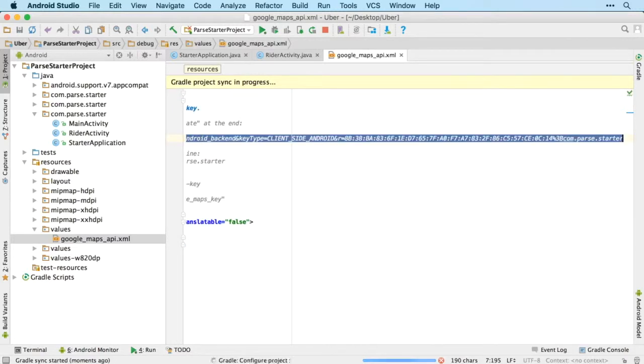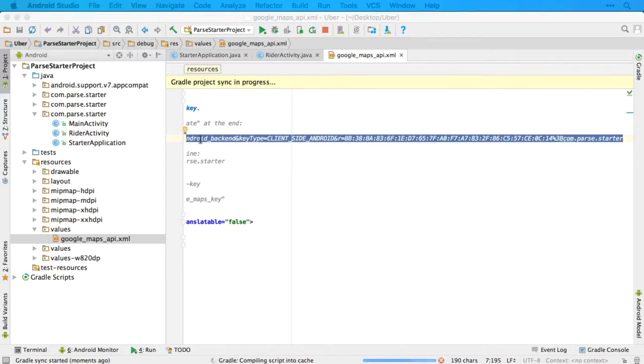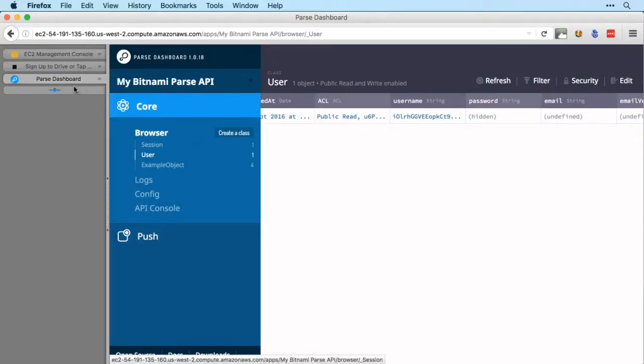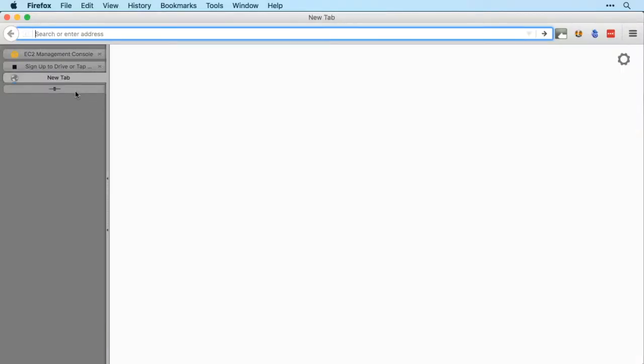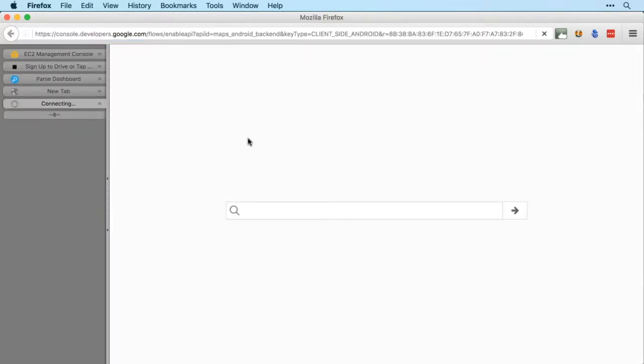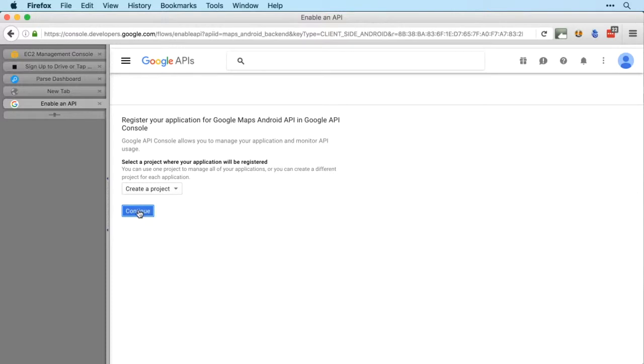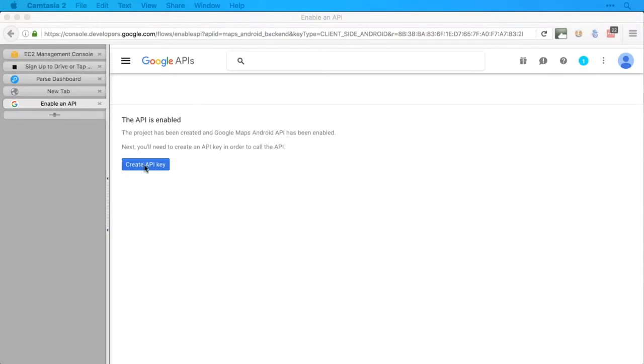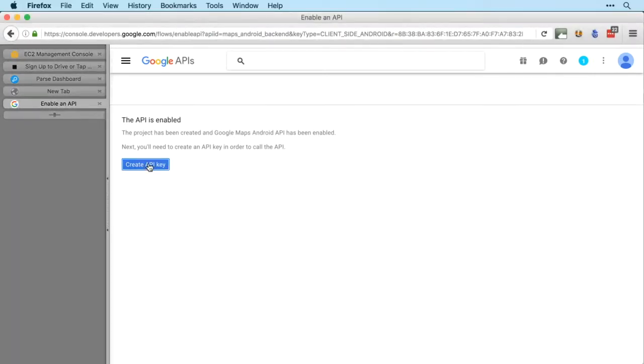Hopefully you remember, first off, we copy that URL and then jump over to our browser and paste it in. Here we go. So I'm going to create a new project. So I'm just going to click continue. And then that's enabled the API. So let's get our API key to use in our app.